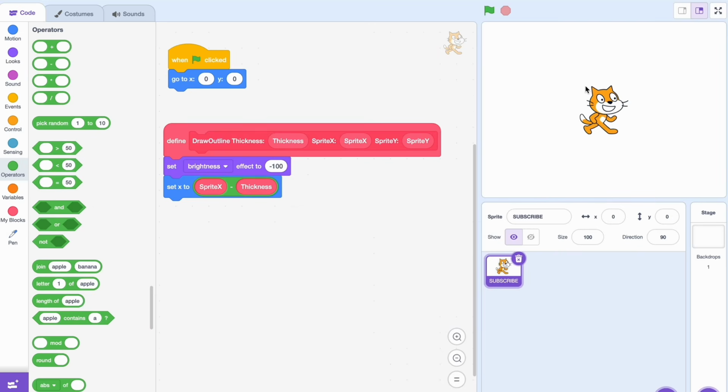So what we're going to do now is we're going to have 3 X positions. So one to the left, one on top, and one to the right of the scratch cat. And on every X position, we want 3 Y positions. And in every Y position, we're going to stamp the scratch cat once. And when we're done, we're going to be able to see the actual outline.